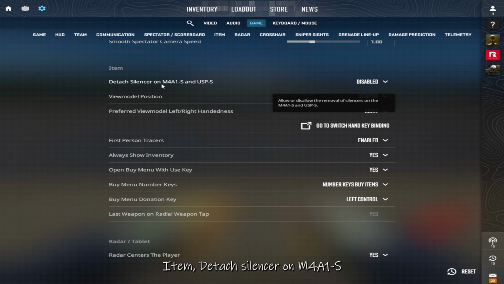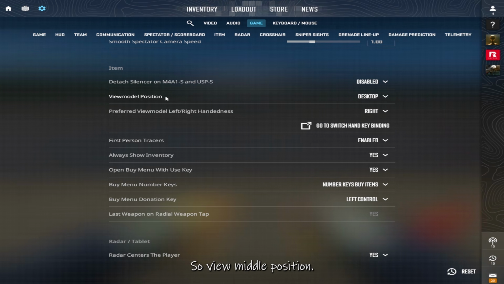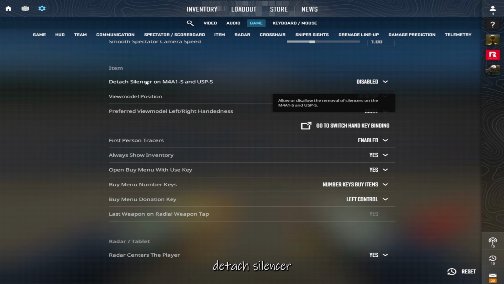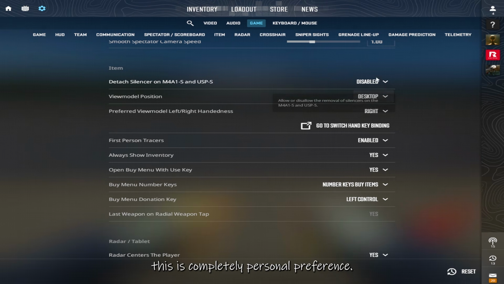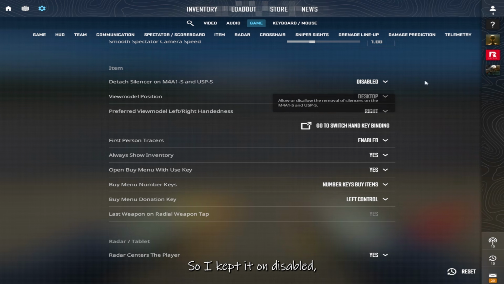Item, detached silencer on M4A1-S and USP-S, disabled. View model position, desktop, and preferred view model left/right handedness, right. So view model position, definitely keep it on desktop. Classic, I think, doesn't look that great. Detached silencer on M4A1-S and USP-S is completely personal preference. I would find myself accidentally hitting it more than actually wanting to take off the silencer on those guns, so I kept it on disabled.